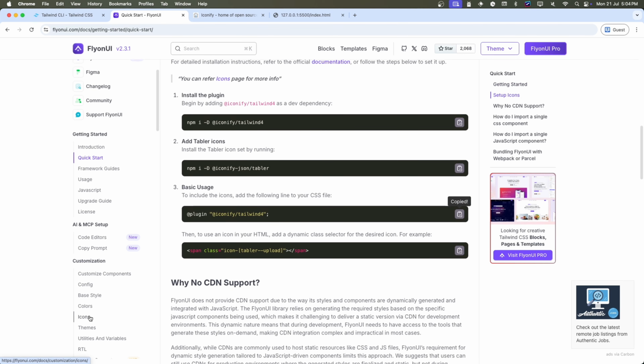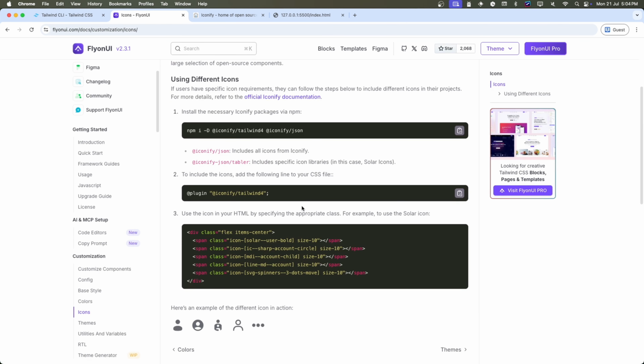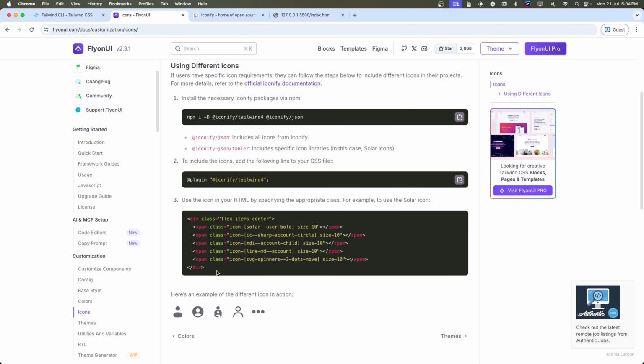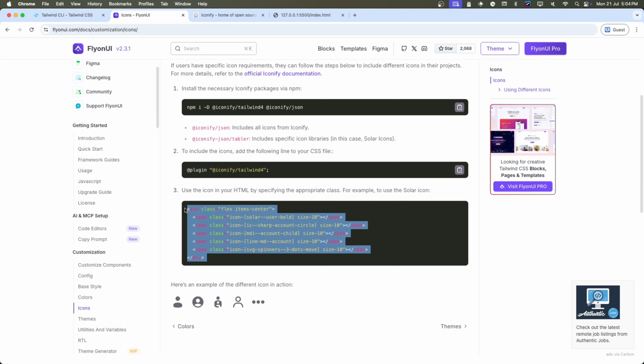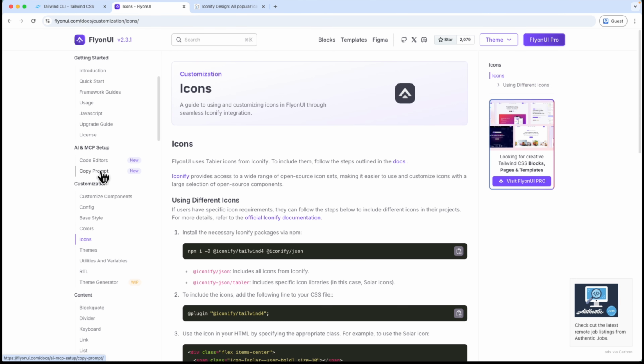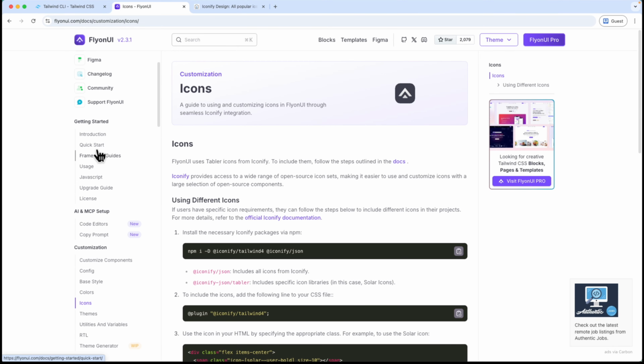To know more about how to install other icon libraries, you can check out our documentation on icons. Here we have showcased how to use other icons such as SVG, spinner, Tabler, etc. Now let's get back to the quick start.